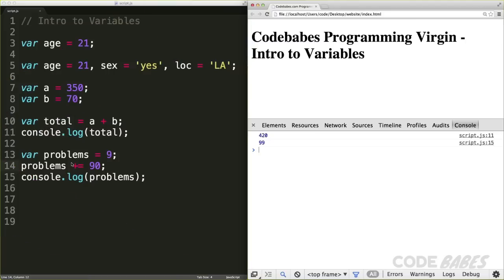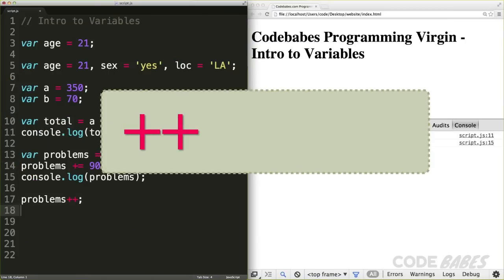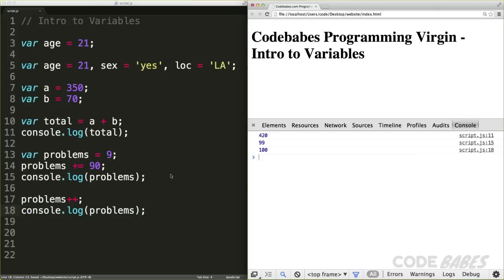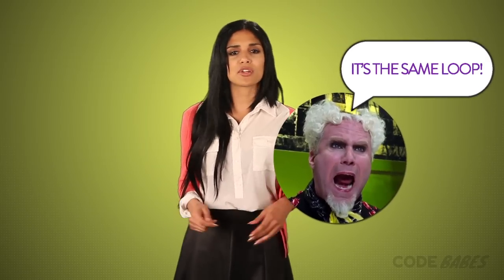If we want to increment a variable's value by 1, there's an even better shortcut, which is plus plus. Plus plus is equivalent to plus equals 1. In programming, you use this to increment a value by 1, like when you're looping over an array. That sentence might sound like you're taking crazy pills, but we'll talk about loops and arrays later in this course.